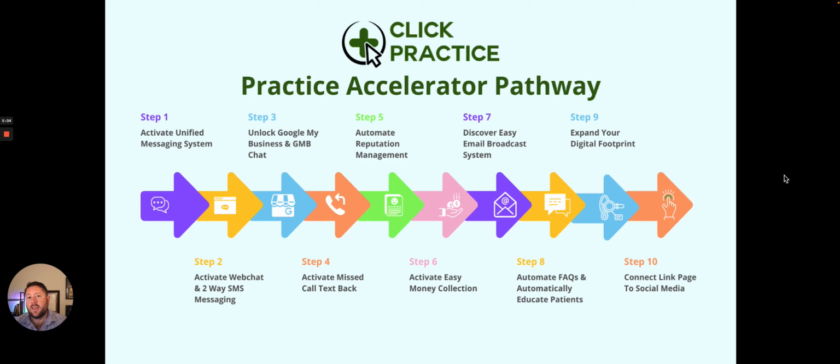Number 9 is it allows you to expand your digital footprint, allows your practice to be seen all over the internet. So it has one unified face, one unified address, one unified phone number, so it makes it easy for people to get in contact with you. They're not finding your practice in a different area with the wrong address or wrong phone number and they can't reach you. It all works together.